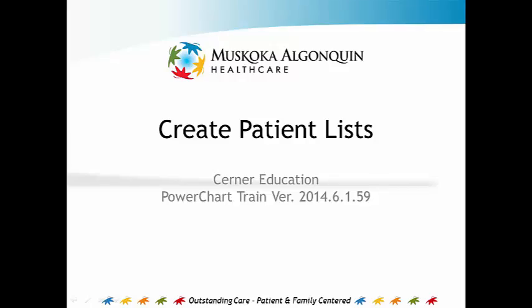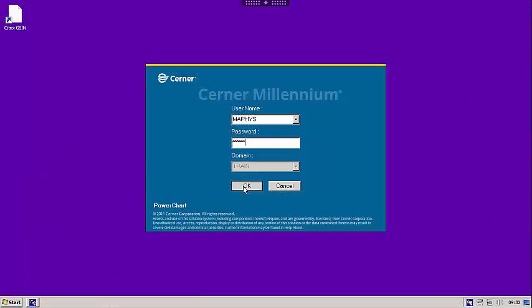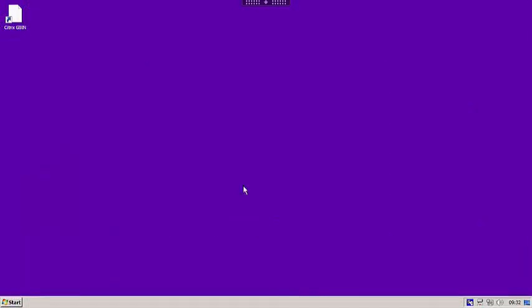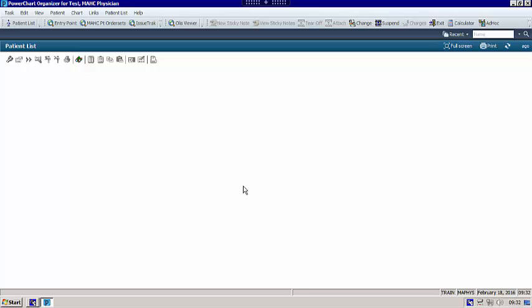Welcome to the PowerChart tutorial on creating patient lists. When the Cerner PowerChart is launched and the user has successfully signed in, the Patient List view comes into focus. Patient lists help you organize and easily access a large amount of patient data.